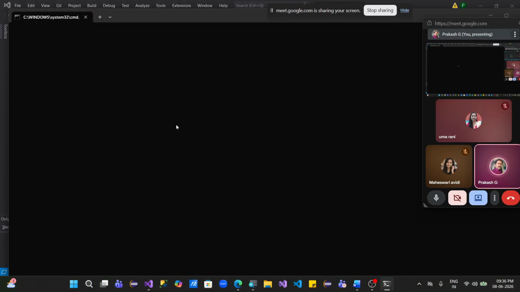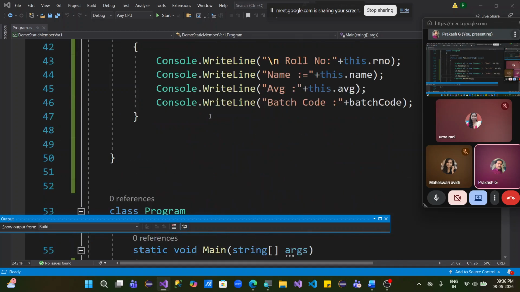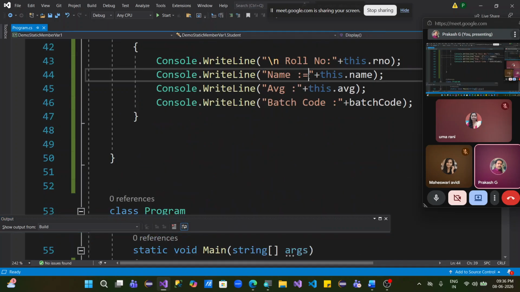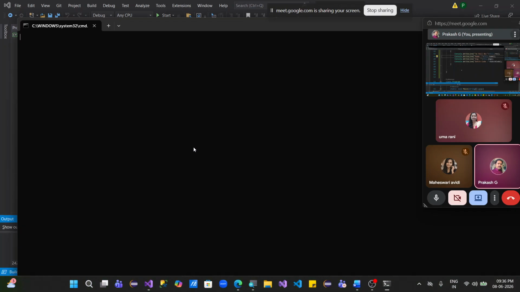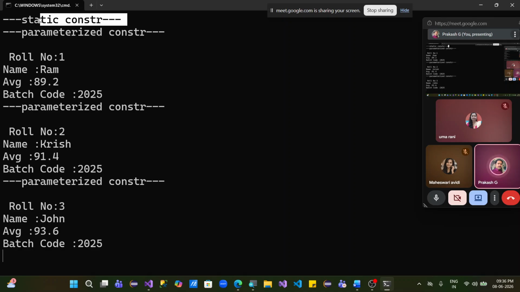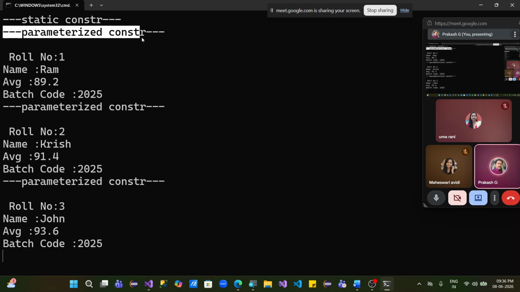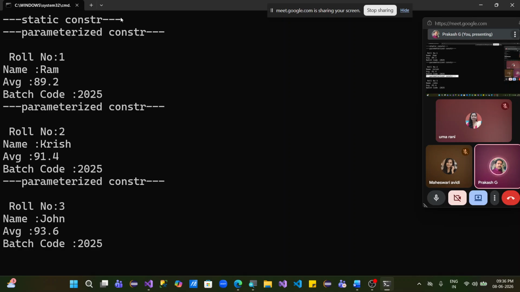Now let us see the output. See, guys, the static constructor is called only one time. See how many times the parameterized constructor is invoked: first time, second time, third time. But the static constructor is called only once. That is the difference between the static constructor and the other instance constructors.